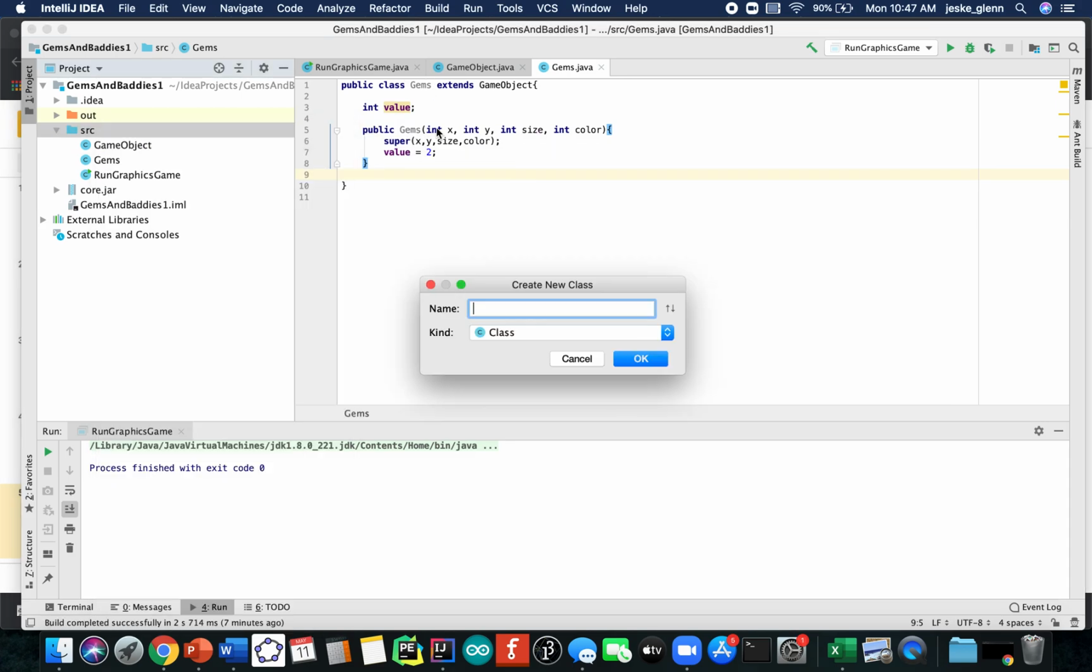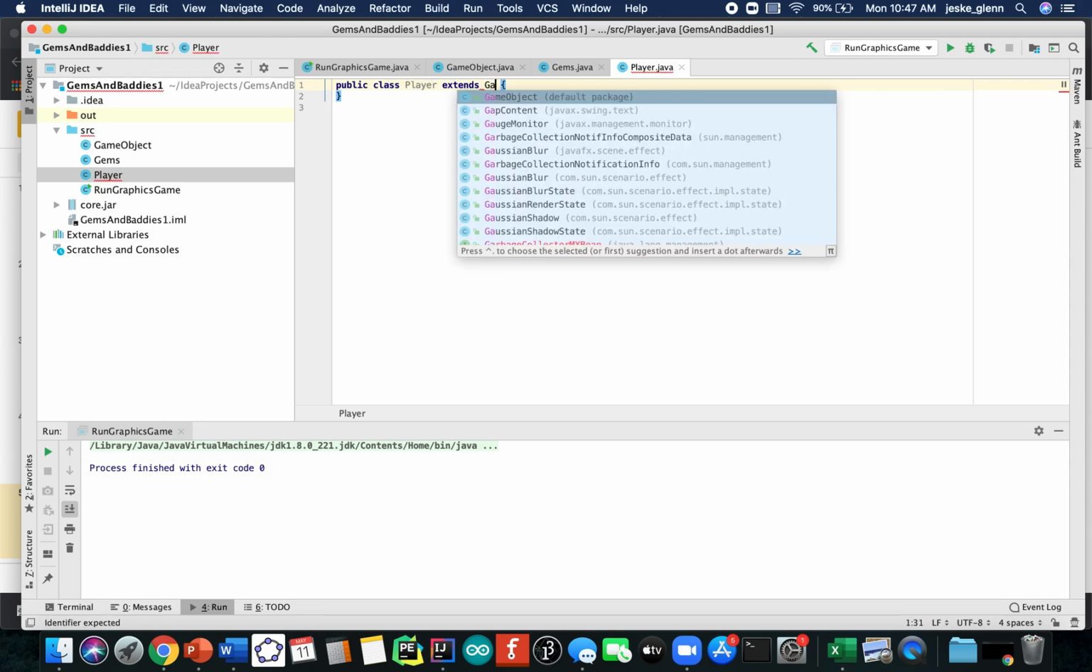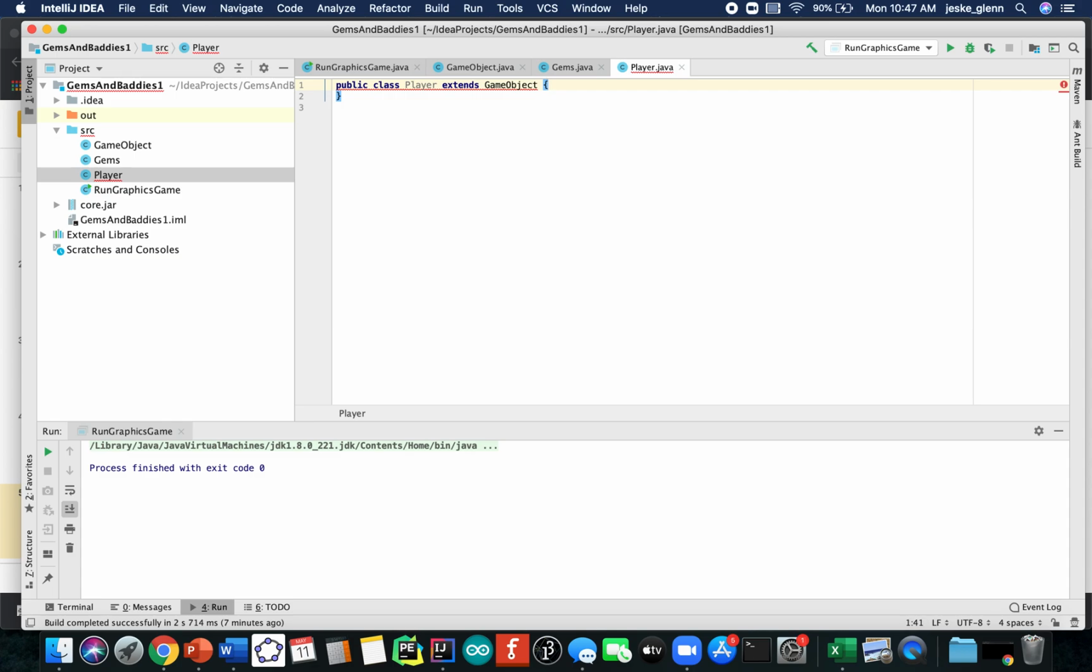So we're going to do the same thing. Now let's make our player object next. Player also is going to extend from GameObject. And again, it's going to get mad at me initially because I have yet to make a constructor. So we're going to say public Player. And again, it contains the same 4 instance variables being passed in by the user or the programmer.